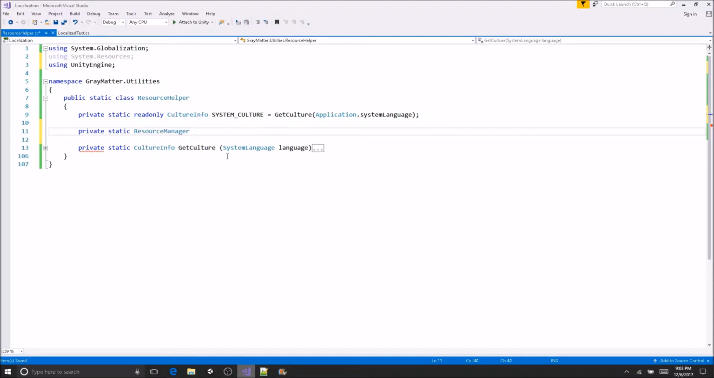In case you don't know how to do that, if you're using Visual Studio, you can press Control period whenever there's an error, and it will tell you the best way to fix it, if there is one. And then we're going to call this _strings, because this resource manager is only going to save our strings.